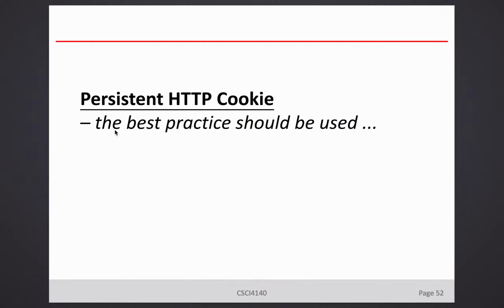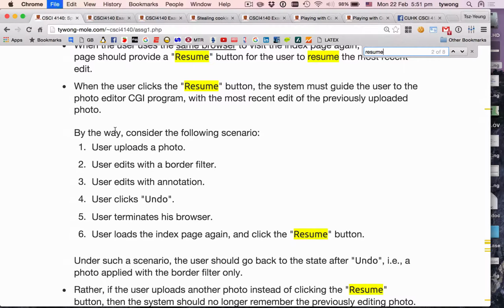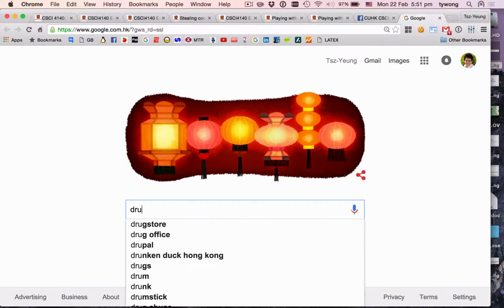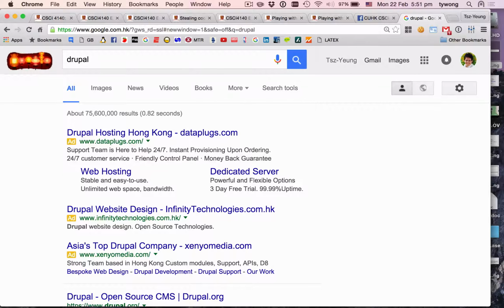So what is the best practice in implementing persistent HTTP cookies? I looked this up, reading some of the documents, and we find that Drupal, how many of you have used Drupal? Never heard of it, or I pronounce it wrongly. No one knows what I'm talking about? Yes, this is the open source CMS.